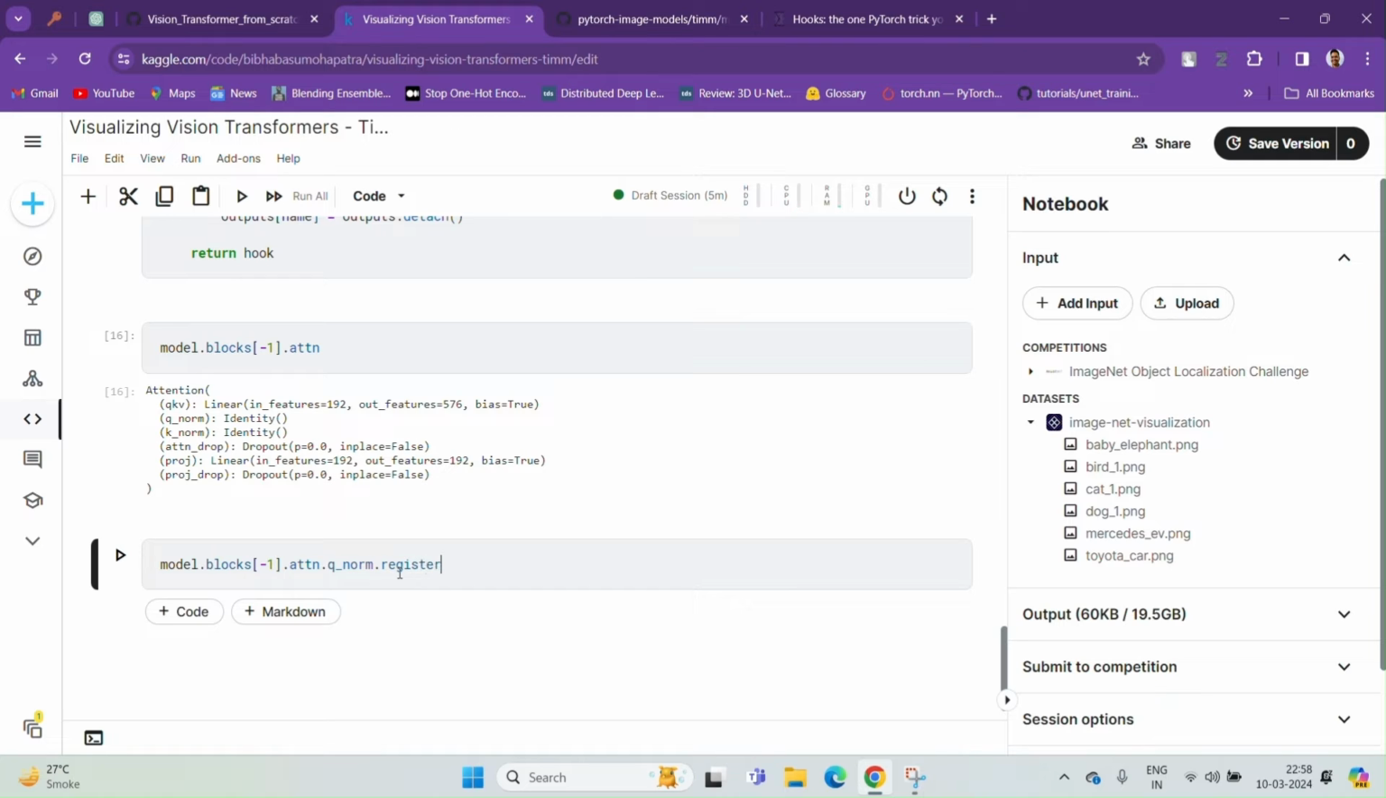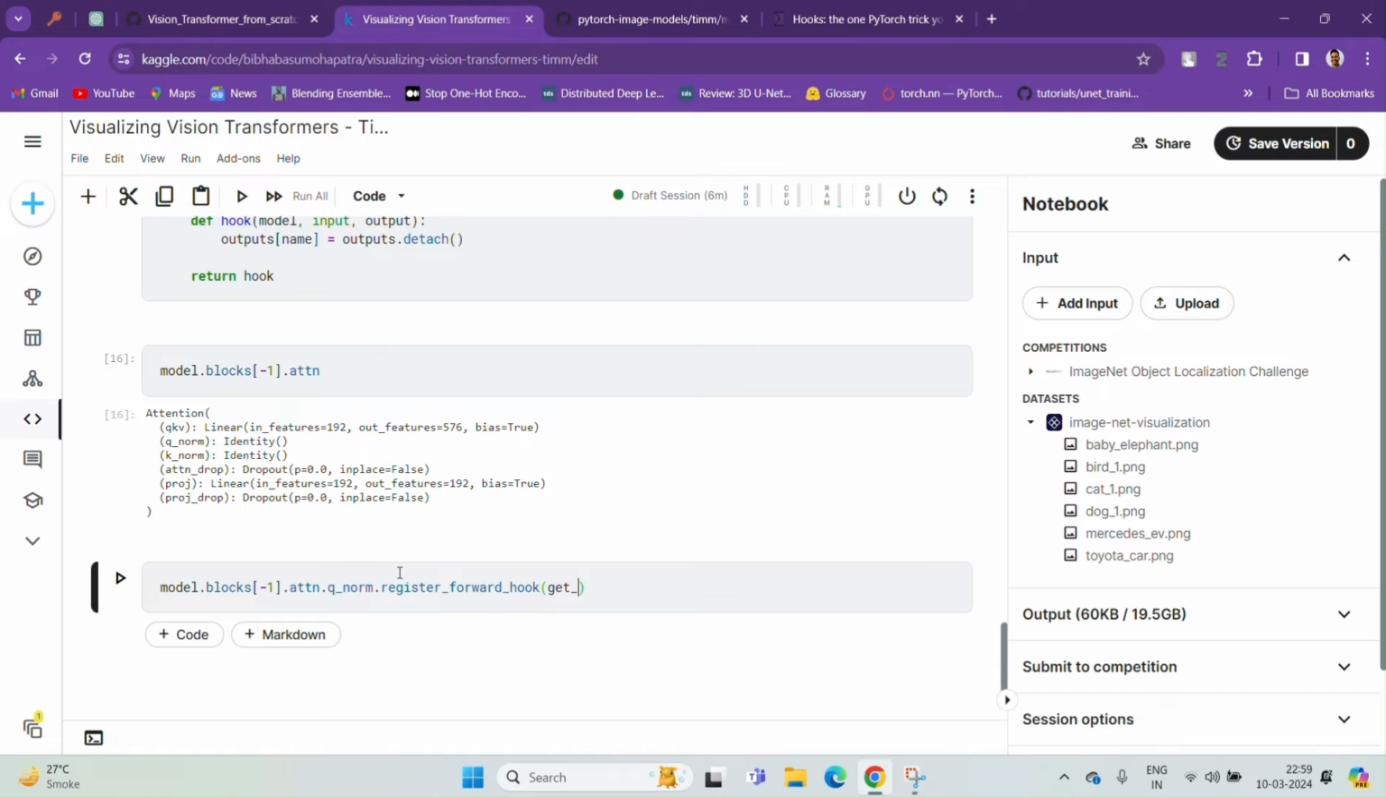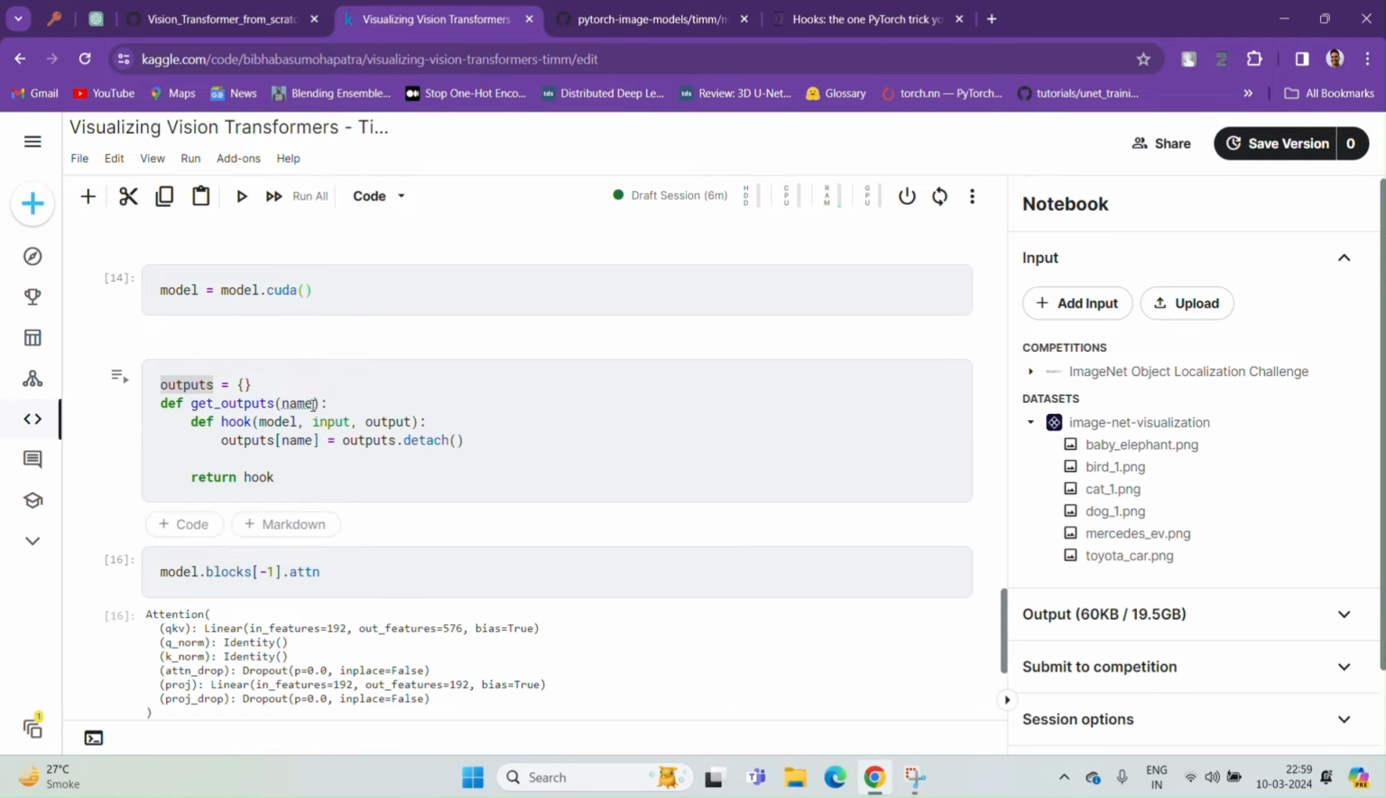Register forward hook. There are two types of hook, forward and backward. You can go to the documentation to read about it. But for now, I will use a forward hook. Our function will get outputs. So I will name it. Now put the name here. It should be a string.